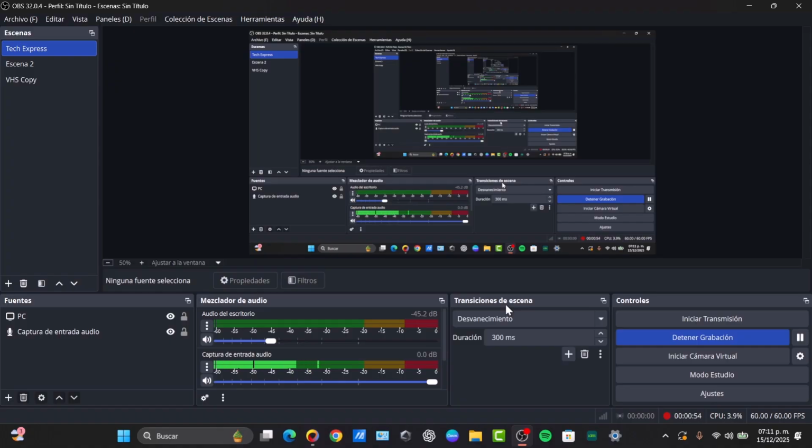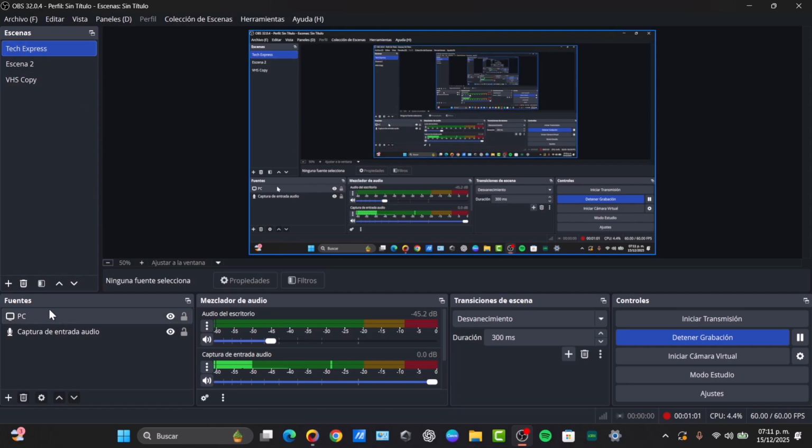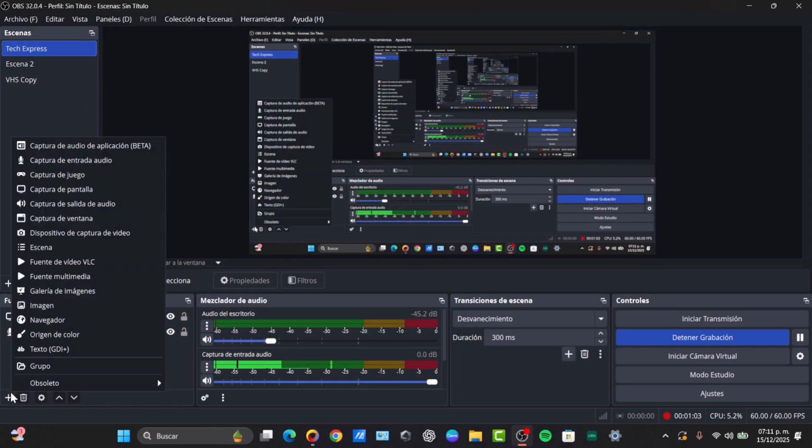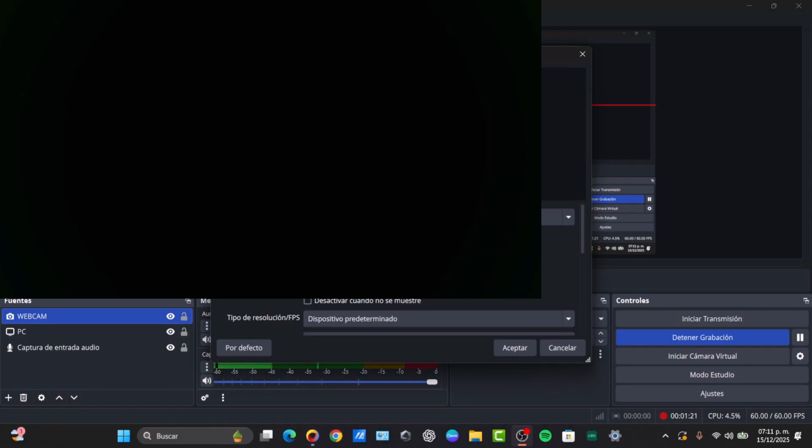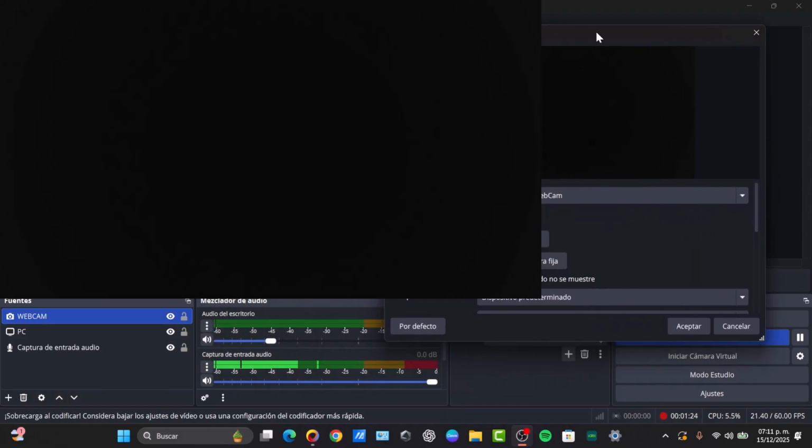So in your OBS scene, you want to make sure your webcam is added as a video capture. In the left section, select the scene, and here in the sources you go for plus. What I want to do is look for the video capture device. Select it, go for accept. In my case I'm going to name this webcam, for example. Make it visible to the source and go for accept. Then my camera should be activated.